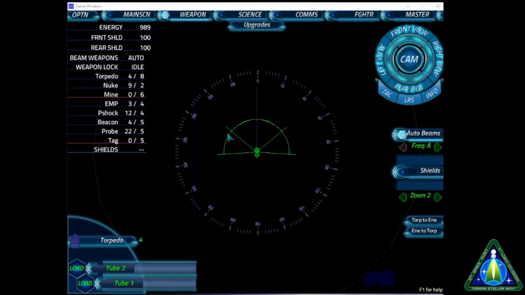Obviously, if that ship goes and docks at a station, then these values are going to go back up to their maximum. If they're already over the maximum, then they'll just stay where they are.